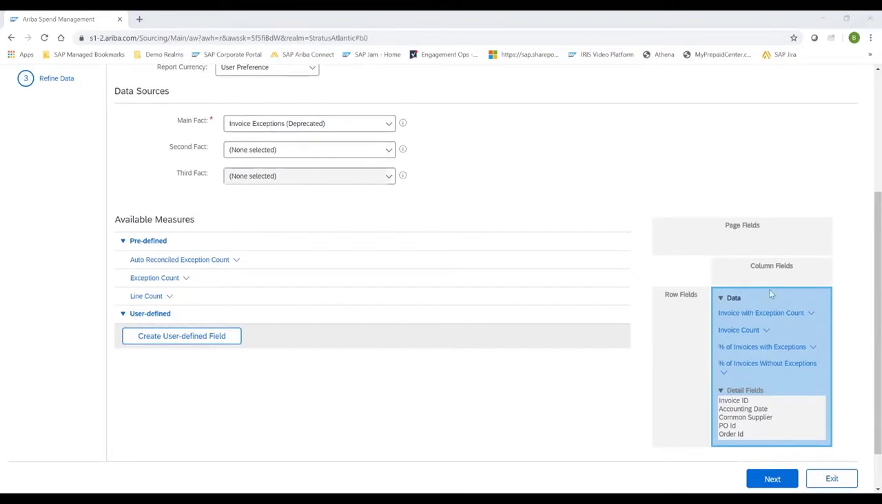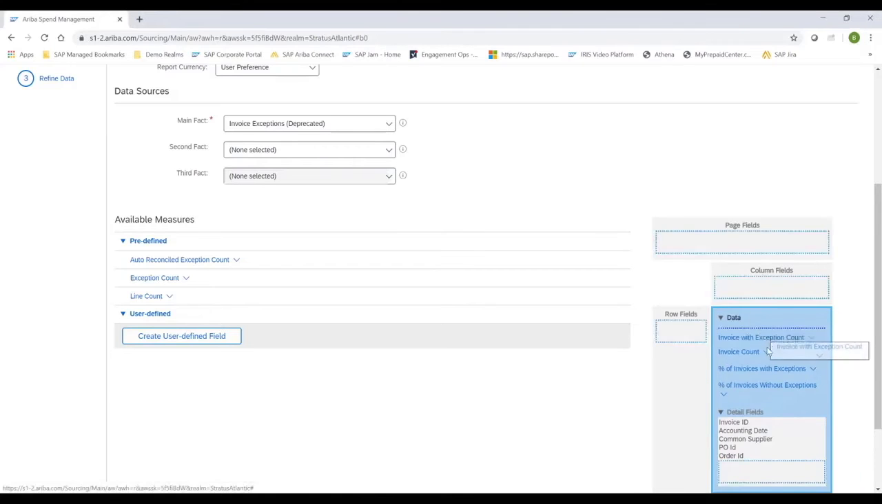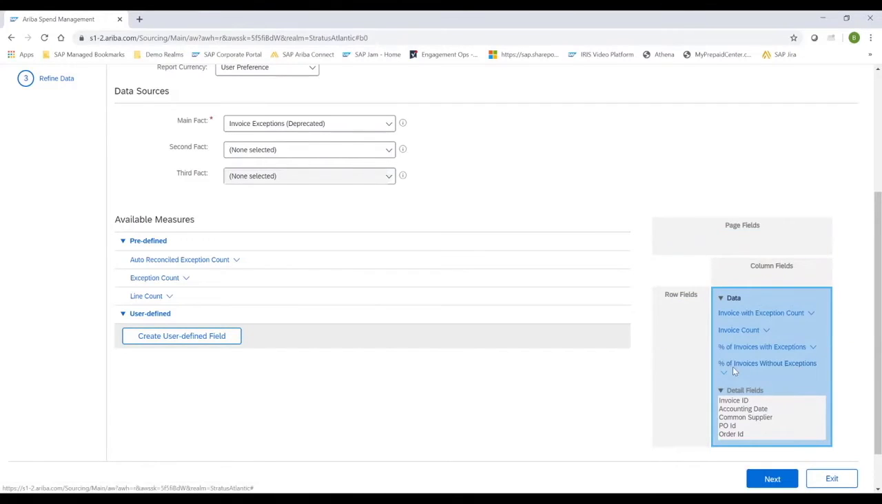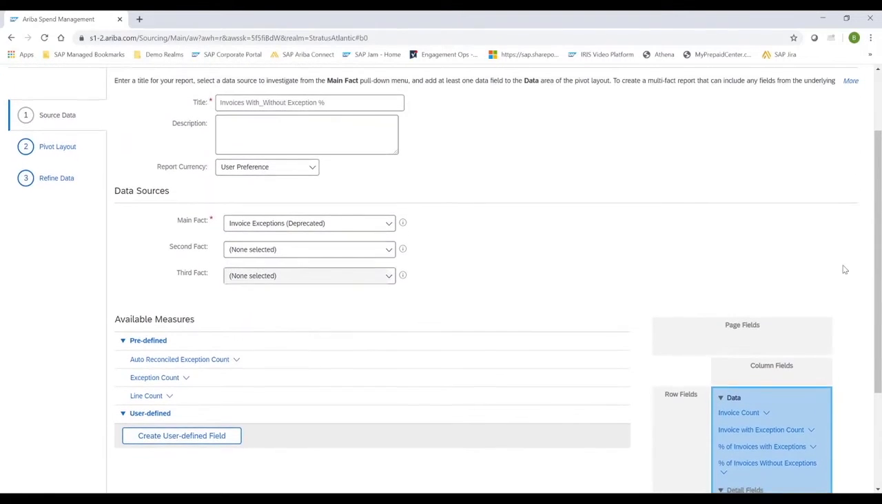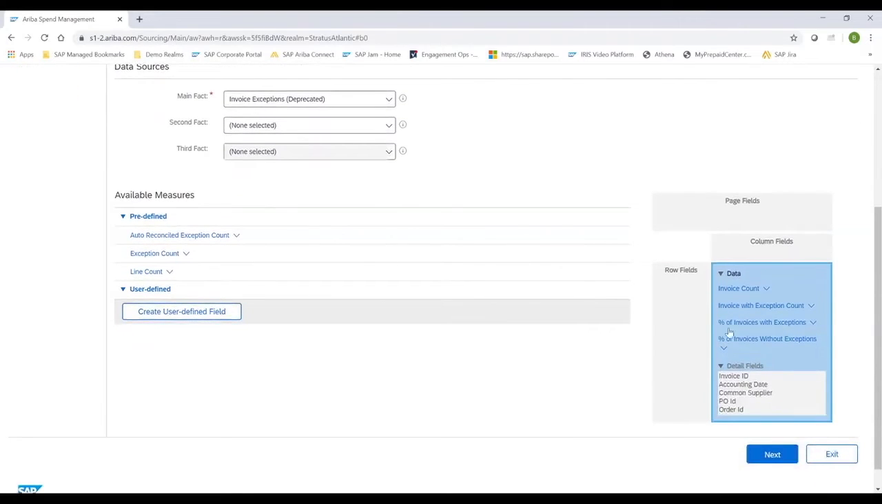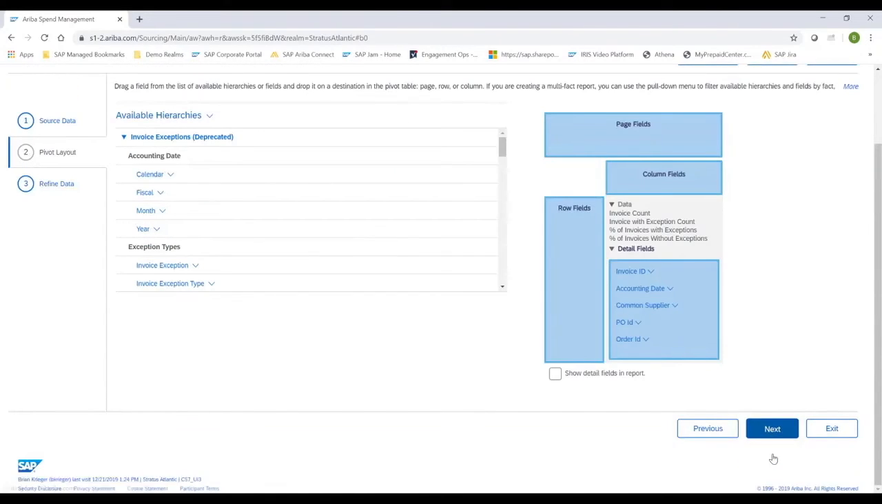One thing that I want to do here in the data section is reorder these two fields. I want the invoice with exception count to come after invoice count. So I'm going to go ahead and move that down. And now we're done with the data section, and we can move on to setting up our detail fields. So I'm going to go ahead and click on Next.